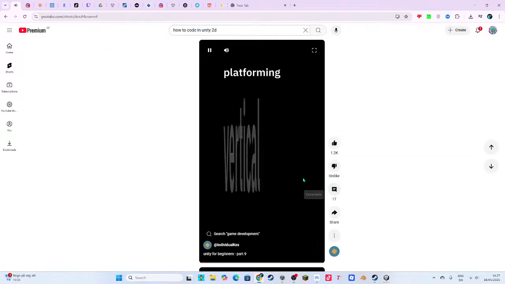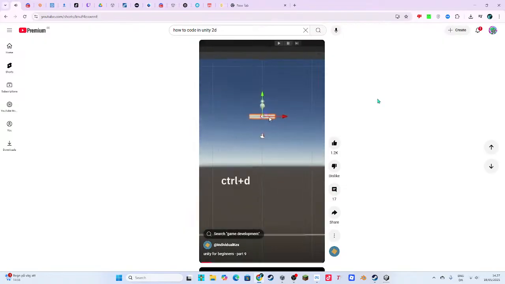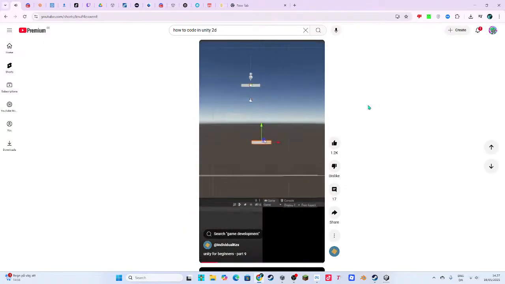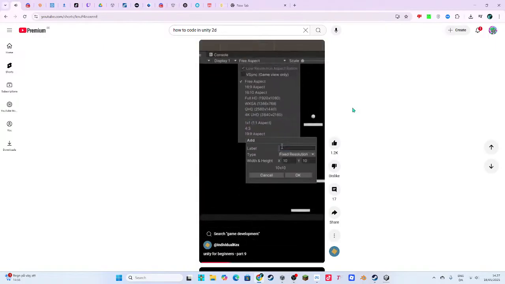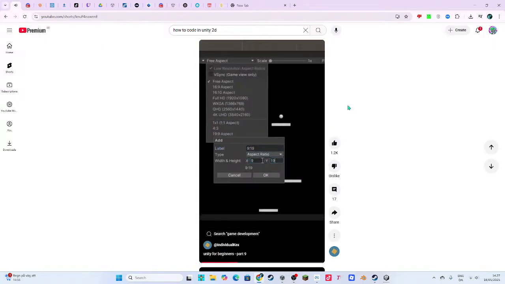Unity. Part 9. Vertical platforming. Press 2D. Select your platform. Duplicate it. Put it somewhere. How about here? Do it again and again. Press play. Wow. Game. But we want vertical game. Click this drop down. Click this plus. 9:19. Aspect ratio 9:19. Now what?